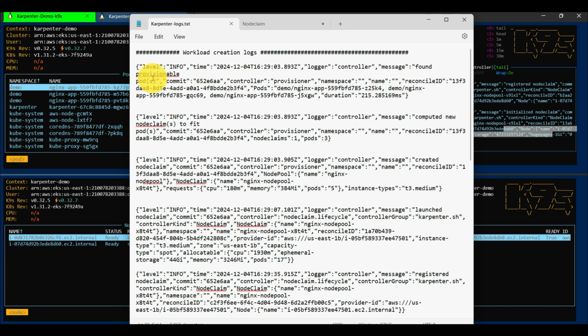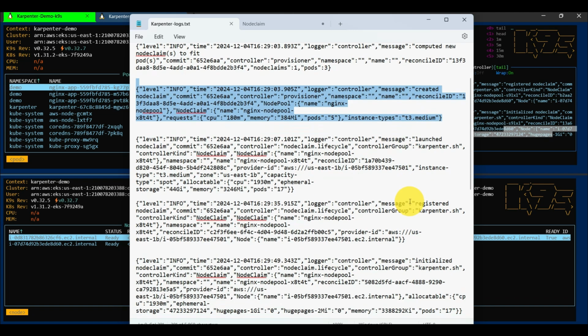Found provisionable pods, and then the next step it does is compute the node claim. As you saw, the node claim got created, and it computed what type of instance it is going to launch. And that is where you will see here it created a node claim, and it finalizes this is the instance type it is going to use.